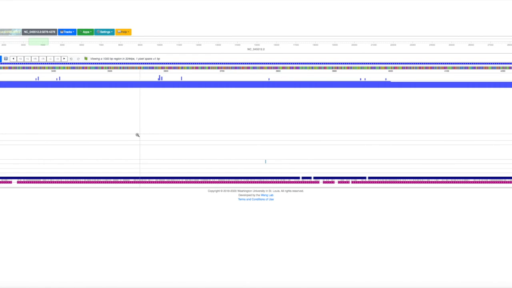Once loaded in, the comparison track reveals all differences between the two species, which can be best visualized by zooming into a location of interest.